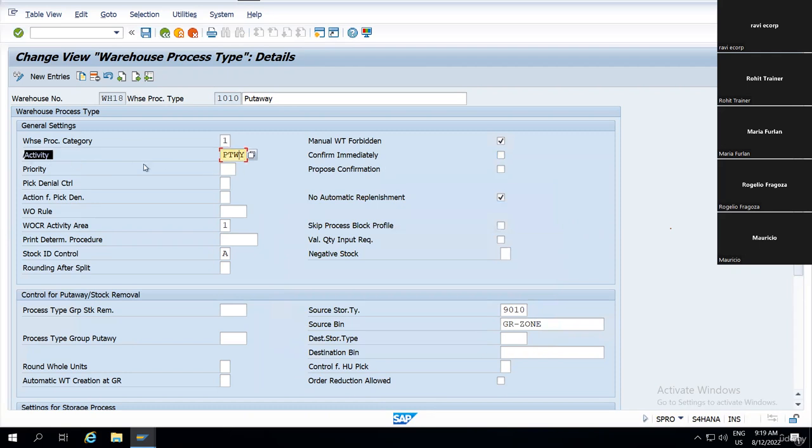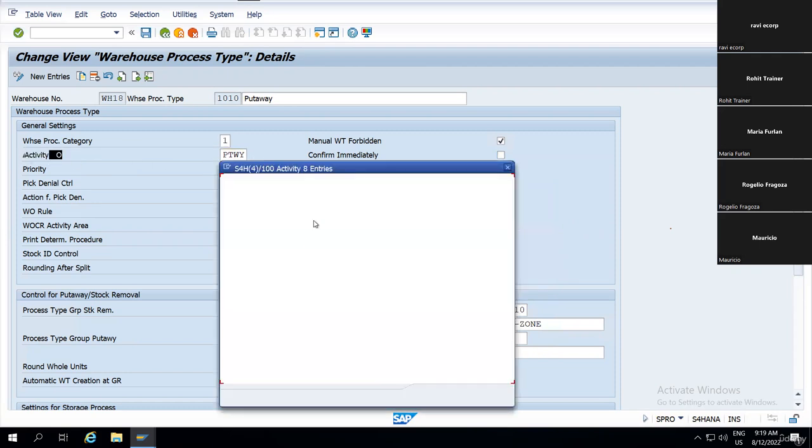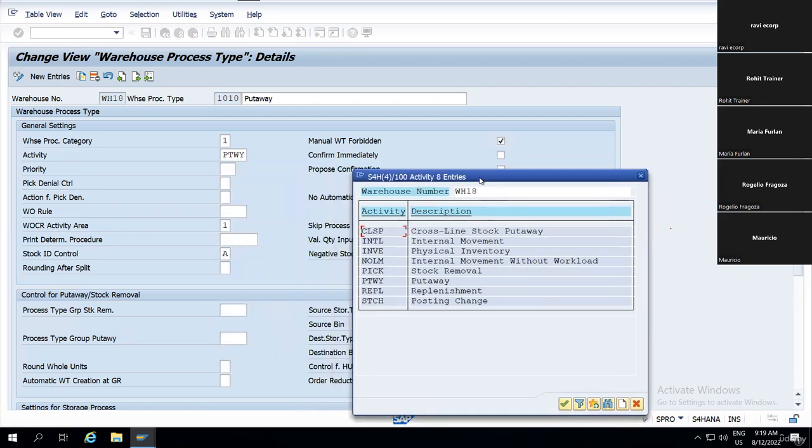The next one is activity. We have actually seen this while creating our activity areas. These are all the possible activities given by SAP, and we cannot create a new activity. Here, for this activity, we have an option to create a new one, based on your business process.